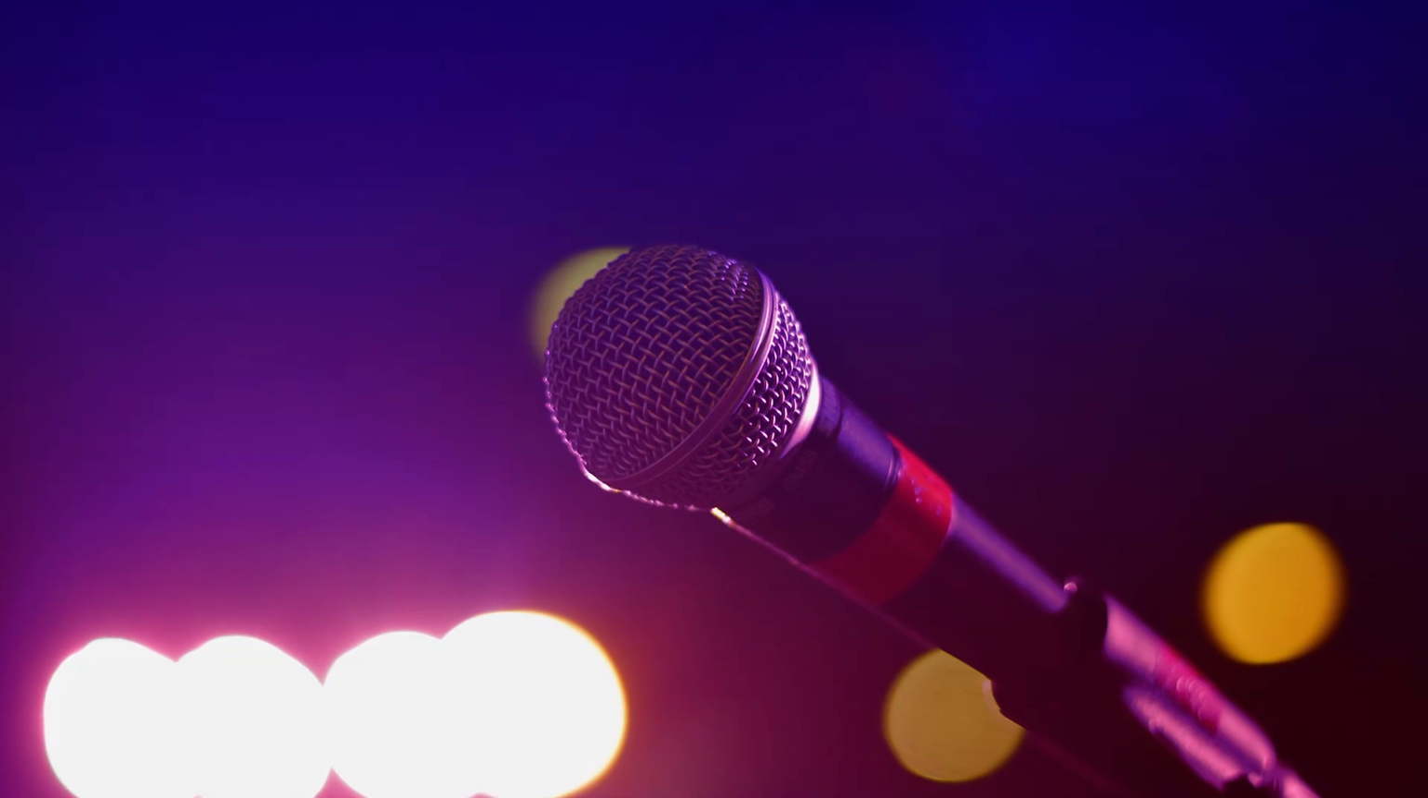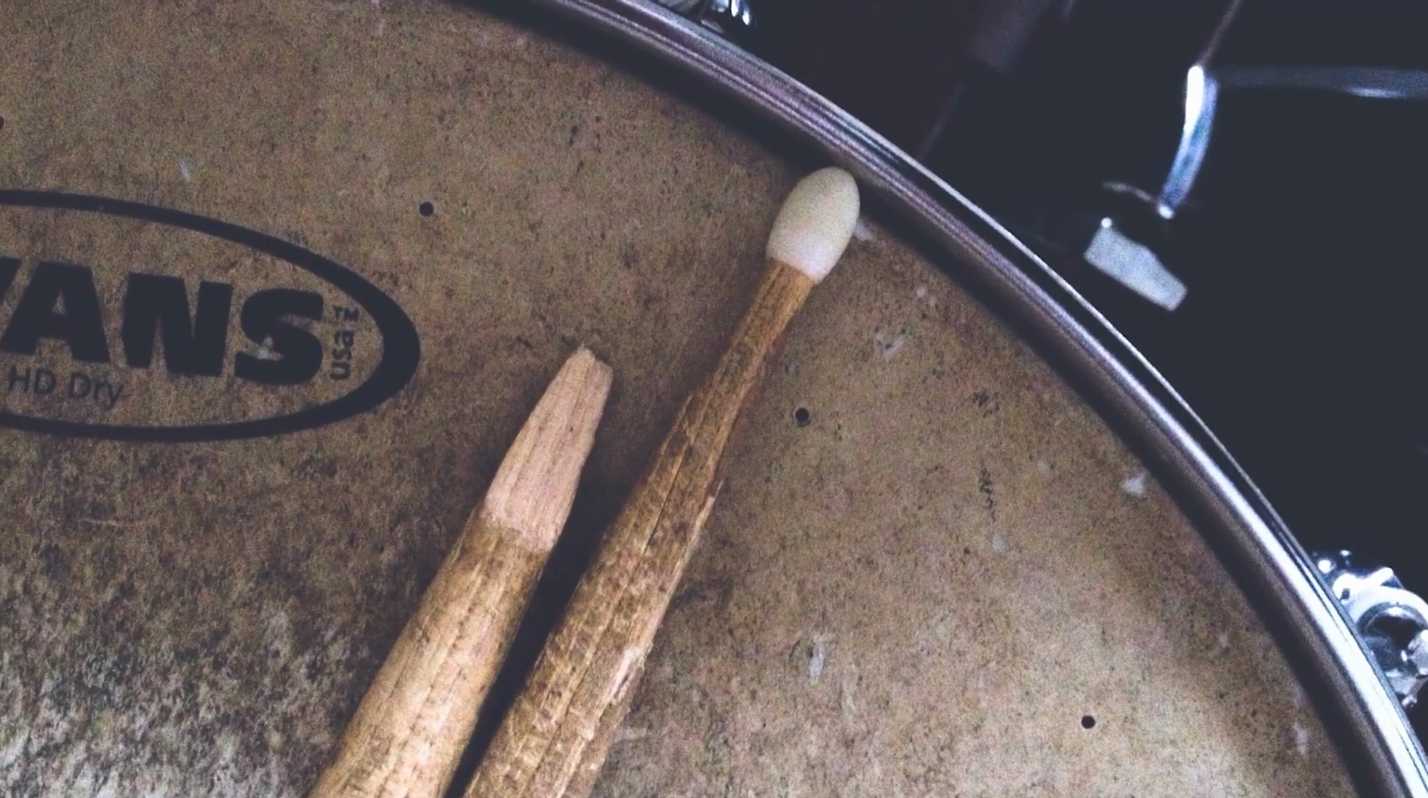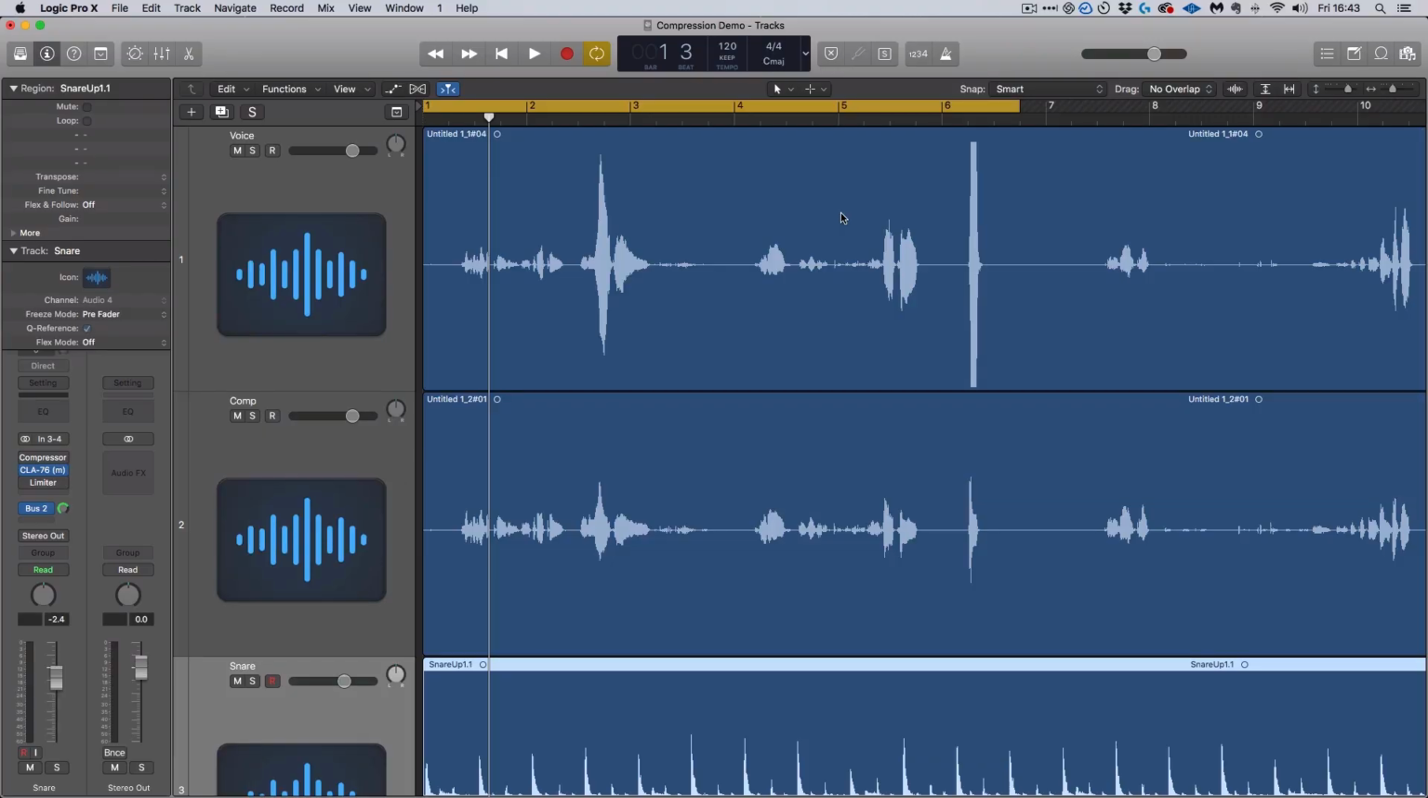So we're going to look at a vocal and also a snare, and this is going to be really interesting. If you've never done this before, you've never seen this, I think this is going to really help you understand what compression is doing. So let's dive right in.